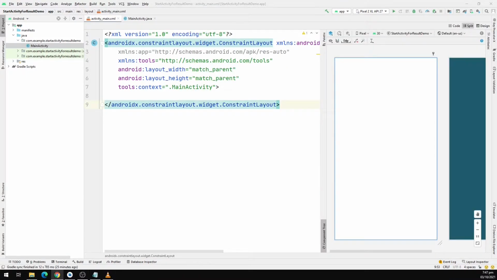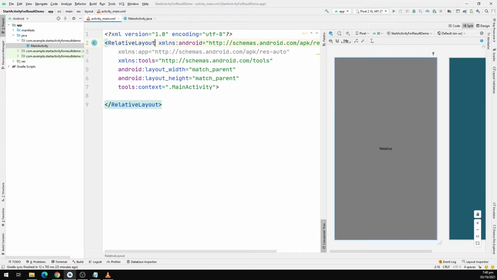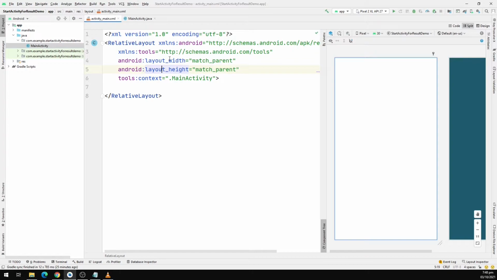All right, so let's get to the coding part for our activity layout. We are going to code the layout first for our main activity. I'm going to change the constraint layout to a relative layout, and I'm going to get rid of this namespace. We don't need that anymore. The layout width and layout height are set to match parent. That is fine.